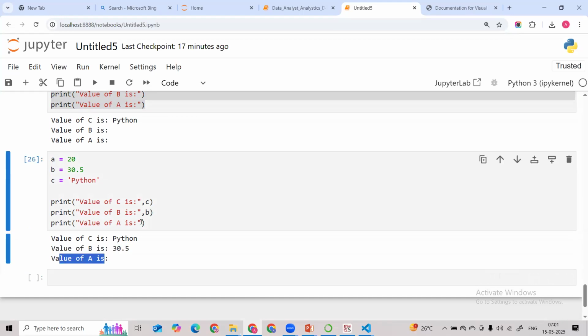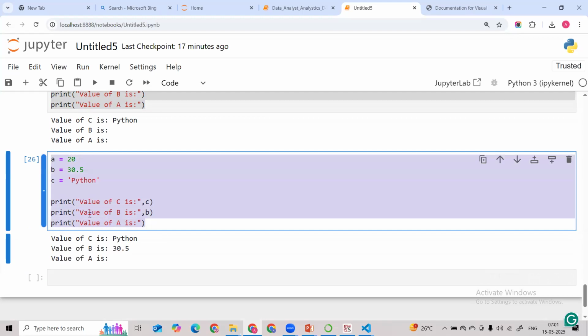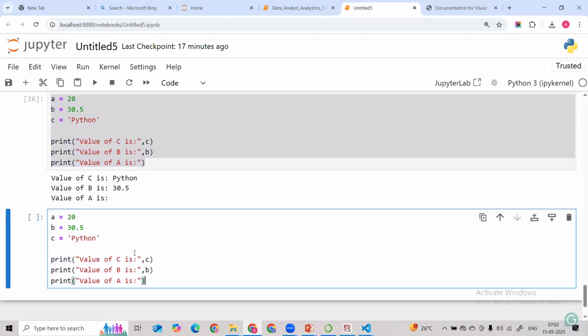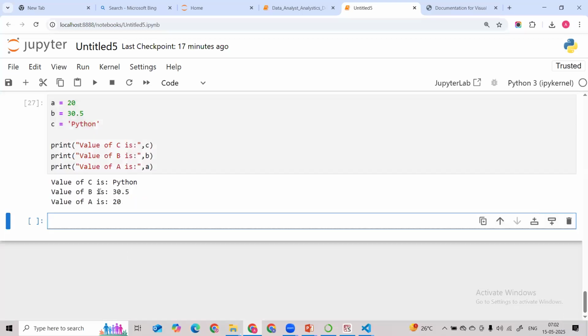Why? Because I have not printed this a variable here. I have just given this message here. In that case, what I'll do, I will give some values with the message. So here, just comma and a. Okay, you can see we are getting the value of C as Python, value of B as 30.5, value of A as 20.